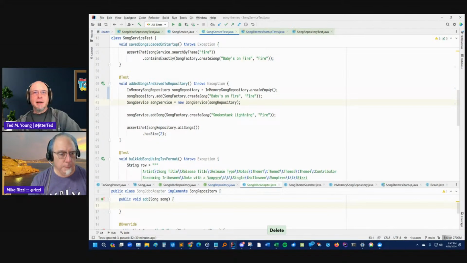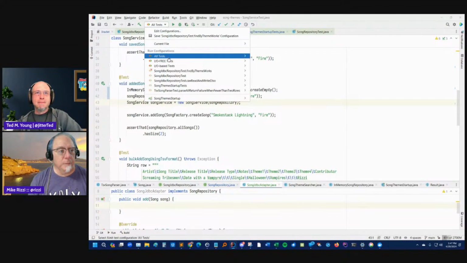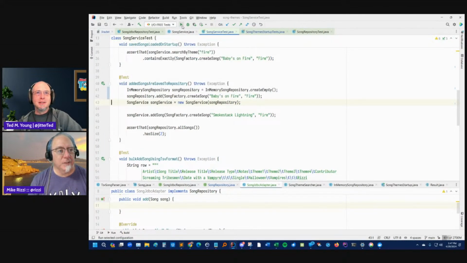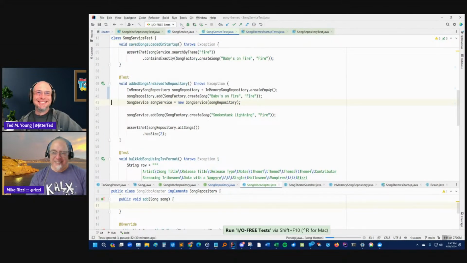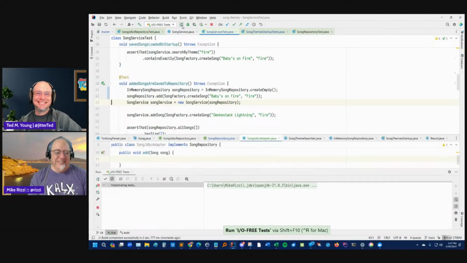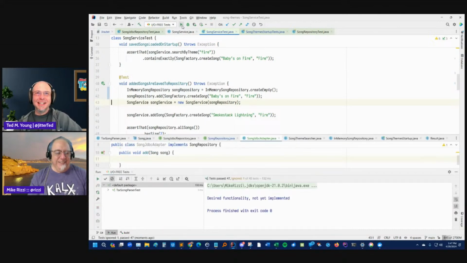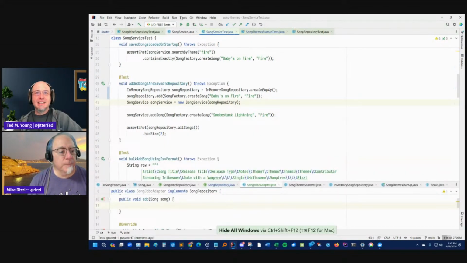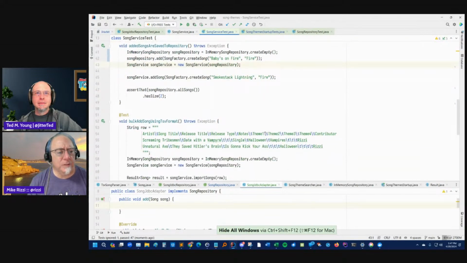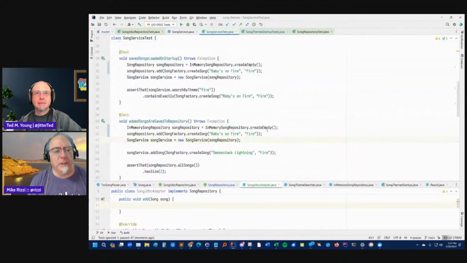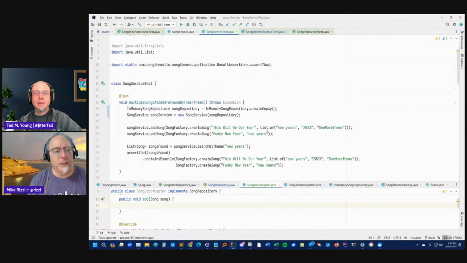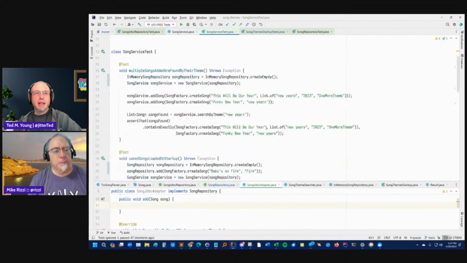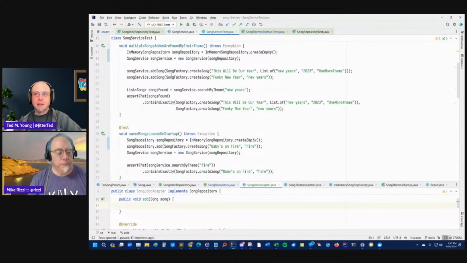Let's run our IO-free tests to see that we haven't broken anything. We shouldn't have, but we did change those. All right. Okay, looking good. Is that it? I thought there were 2, and then the other 3 were just using straight up empty. All right. So let's do a commit so we can commit that change.